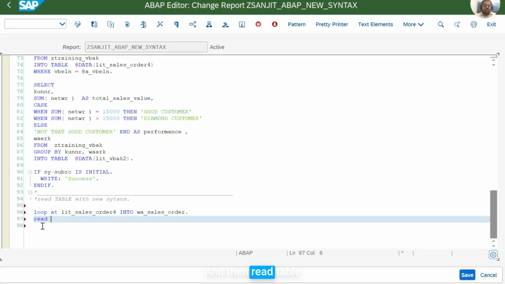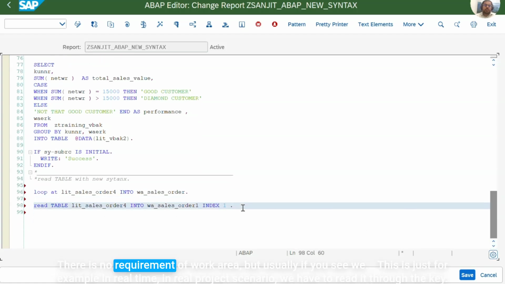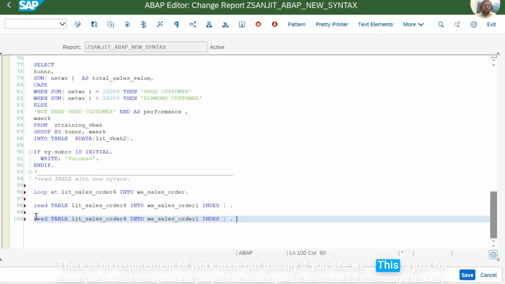And then READ TABLE, same thing. So you know the difference between read and loop, right? READ TABLE this one INTO this work area, because this work area would be different. And then maybe you can give INDEX 1. When I give index 1, then this loop is actually not required, but this read will always read the first record from the table. This is just for example; in a real project scenario, we have to read it through the key. So after INTO, we have to pass the key here.